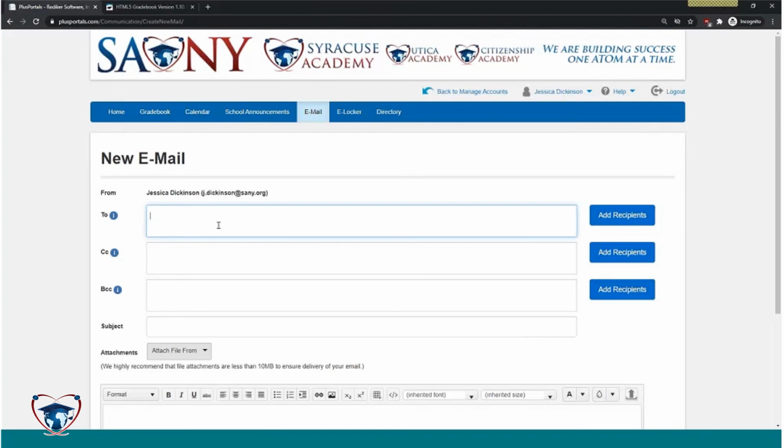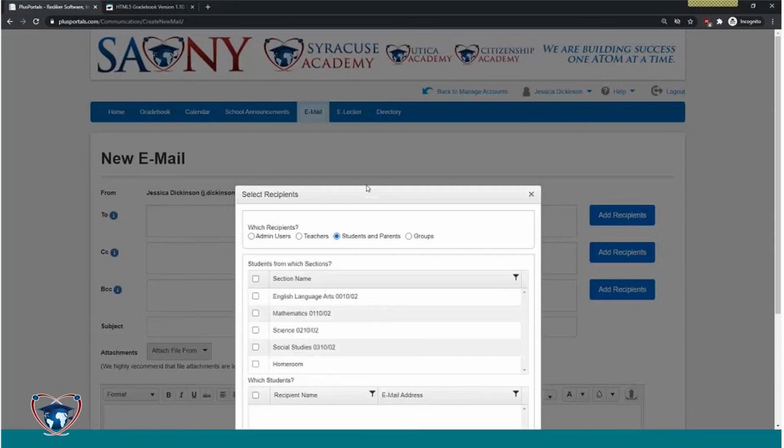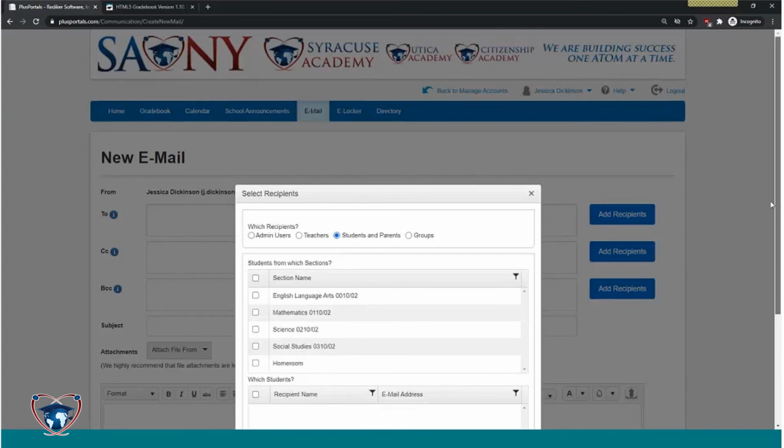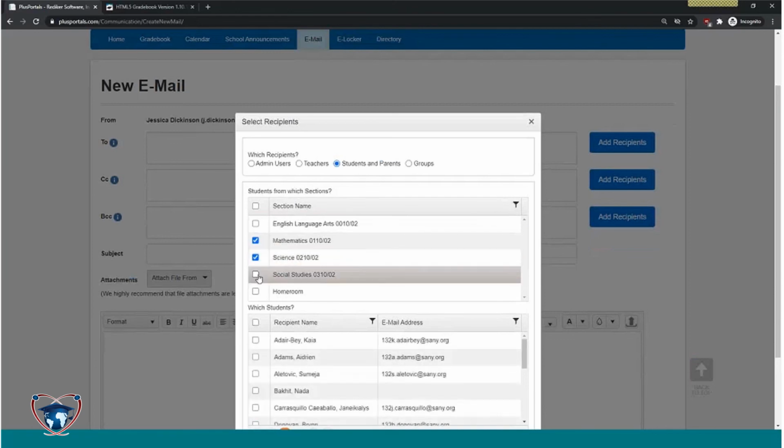Now, I can manually type in emails here, but you're not likely to ever need to do that because the purpose of sending here is to be able to not have to keep your own address book. On the right-hand side, if I click where it says Add Recipients, I see these different options, and the one you're going to be using almost exclusively, perhaps you might use groups, is the one that says Students and Parents. And then you see a list of all of your sections. Again, if you had renamed any of them, you'd see them listed as such over here. I can select individually, or I can click the checkbox beside section name to select all of them.